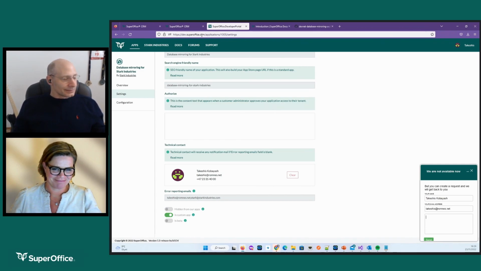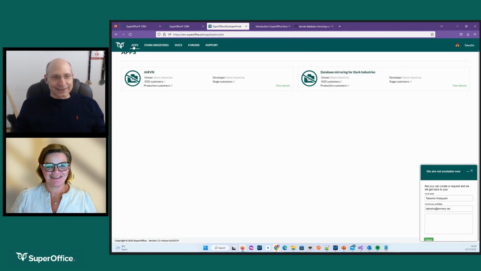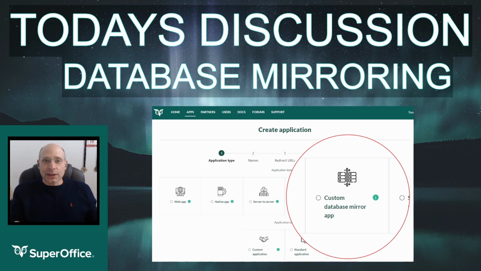I'm lazy. Excellent. A lot of great information. Thanks a lot, Margareta, for helping us walk through creating database mirroring inside the developer portal. Appreciate it. Thank you. And you notice now it says apps, because now Stark Industries has more than one. Excellent.